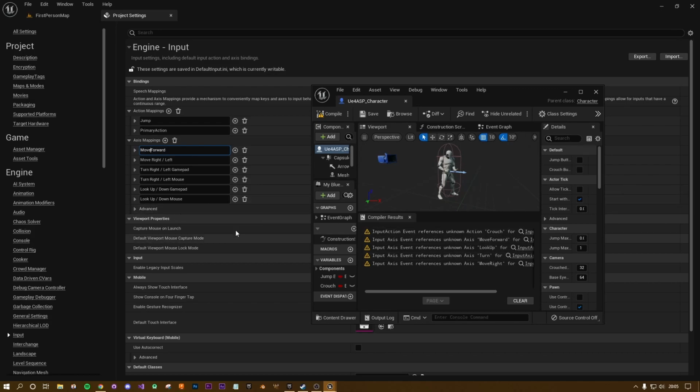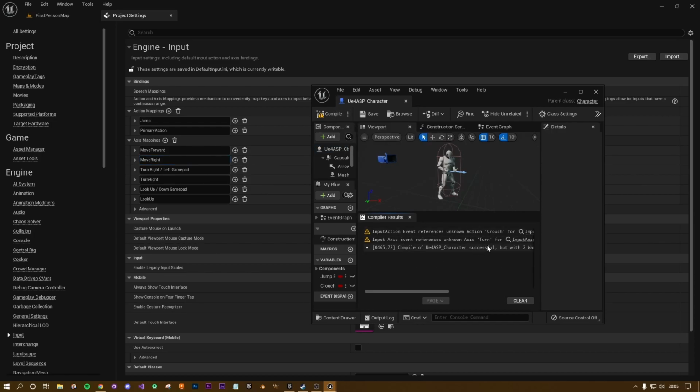And then similarly we're going to do this for the other ones which have been changed. Look Up has now been changed to Look Up and Down Mouse, so we're going to get rid of that and the space. Turn Right has been changed into Turn Right and Left Mouse, so let's get rid of that and the space. And Move Right has been changed to Move Right Left, so remove that and the space. If we now hit compile, these should have changed.